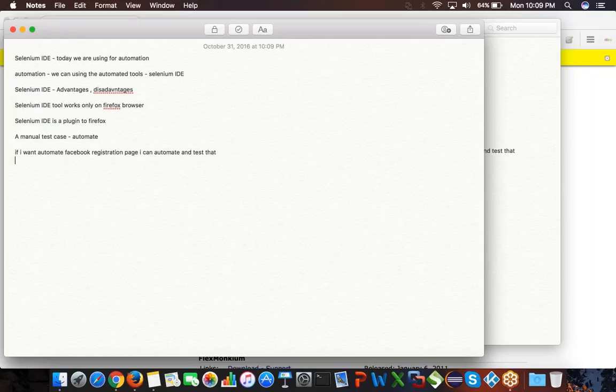So instead of manually creating a registration page and testing whether it is working or not, we are going to automatically generate a script. The script is the Selenium IDE script here. So instead of doing it in the manual procedure, we are going to do it in an automated procedure. When I write a script and run it, it will automatically do the registration and test whether it is working successfully or not.